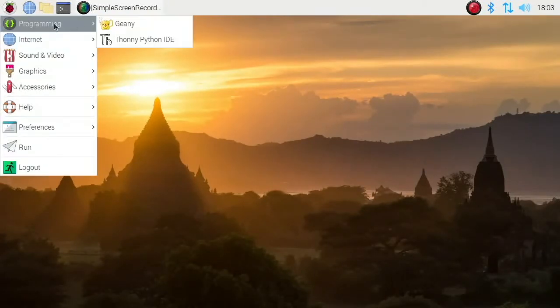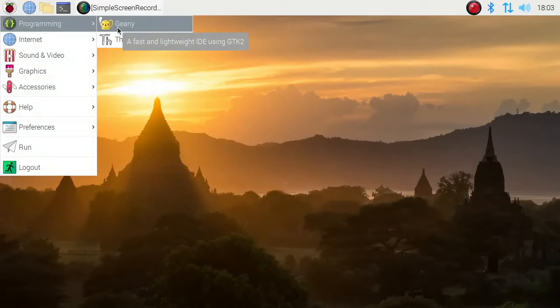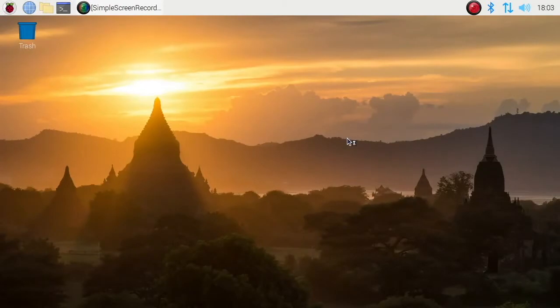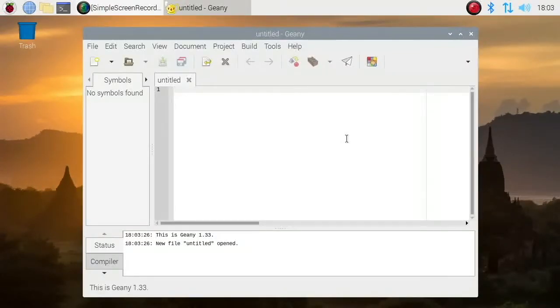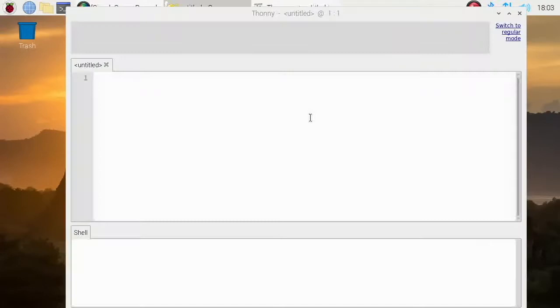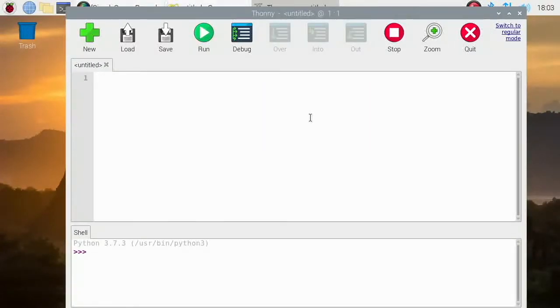These two programming ones are integrated development environments. I haven't really used these a lot because I use other languages when I program, but these are different programming tools. This one is the one that the Pi Foundation recommends you use when you're doing their tutorials and whatever like this. You can write code in here and whatever.